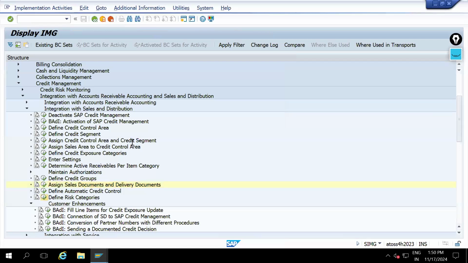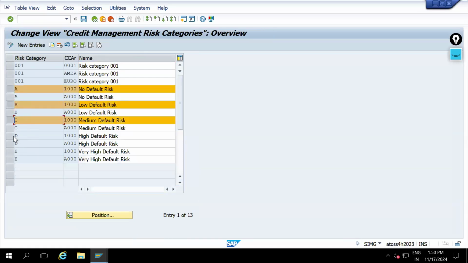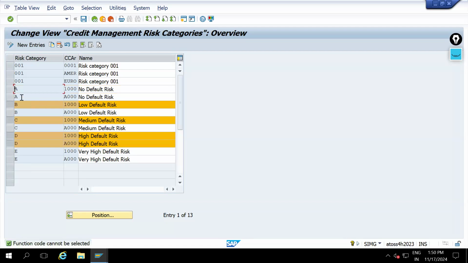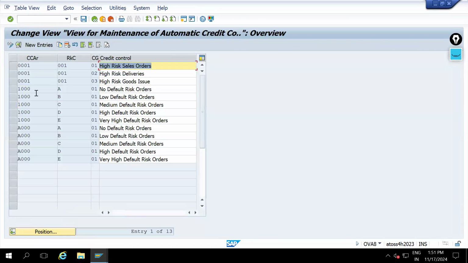Then here we have the define risk categories, and we can see these risk categories have already been added here: A, B, C, that is low risk, medium risk, high risk. Okay, these are the risk categories. A, B, C is low, no default, medium, high risk has been assigned. And then in define credit control area, here we can see all the risk categories have been linked to the credit control area.